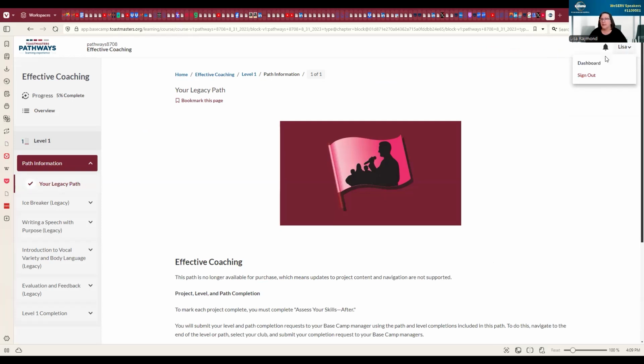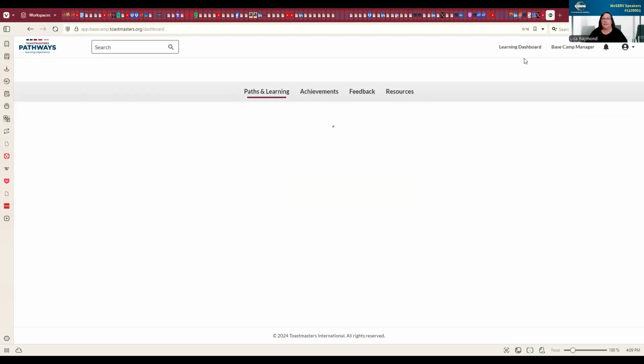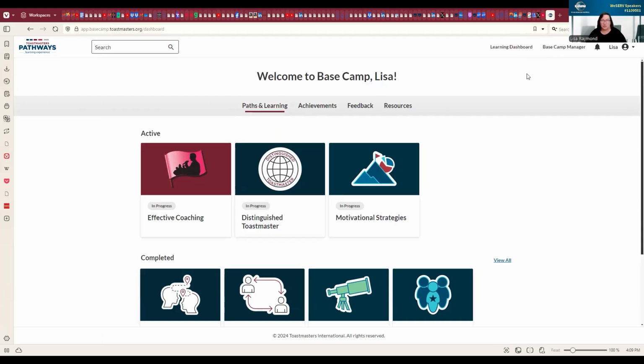You can also pull down the menu to go back to the dashboard. If you sign out, it should sign you out of the entire program. You can also from here get to Toastmasters Home. If you're in more than one club, then you can go to different clubs that you're a member of and your requests for completions. This is where you'll find those at. Also requests for feedback should be here as well.